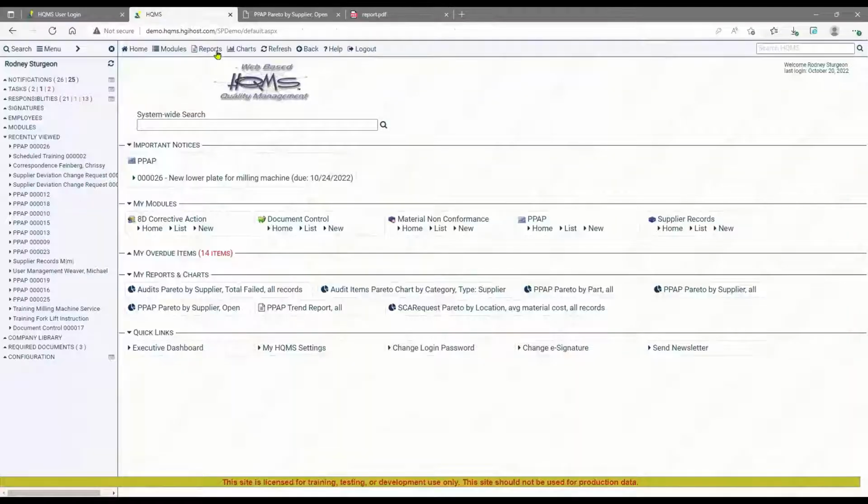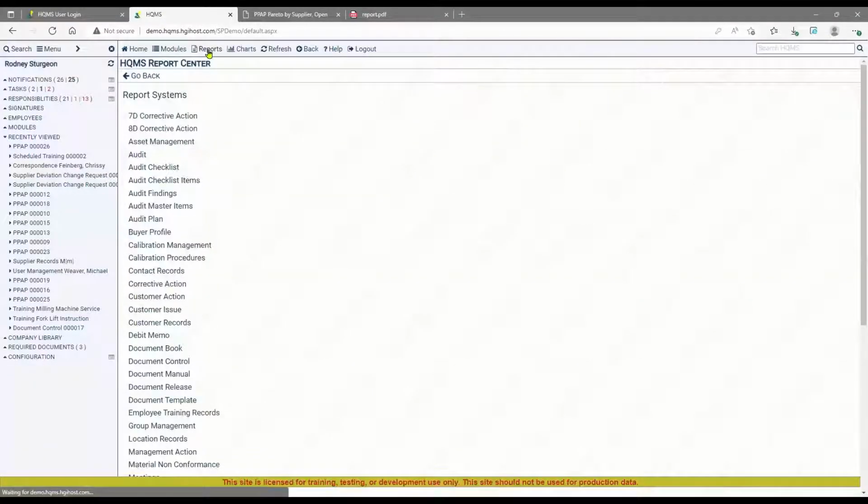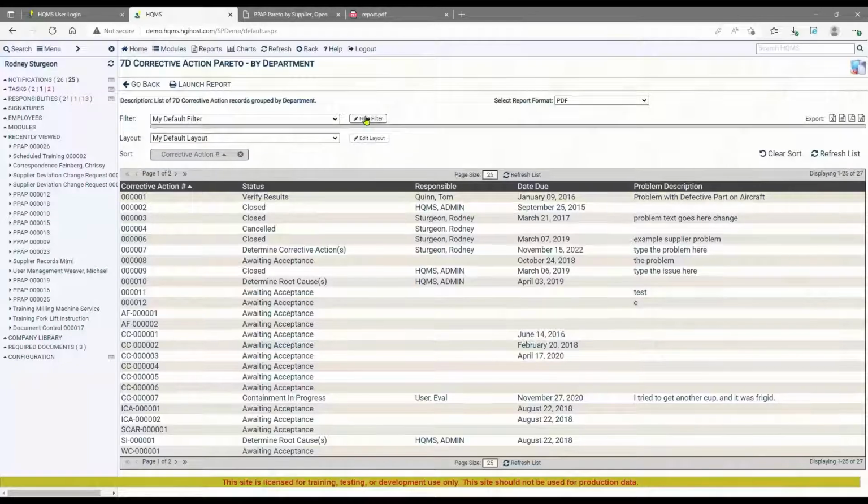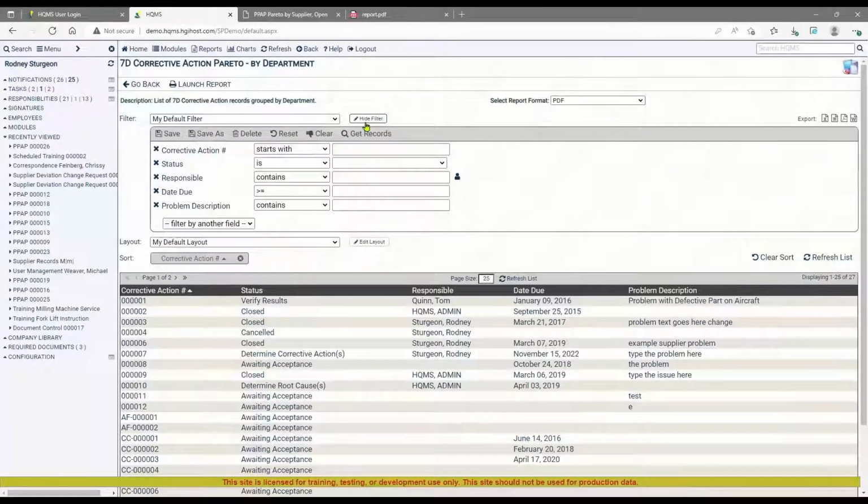And so there's just an example showing by month the PPAPs generated. And technically, I didn't go through all the details, but if we choose a system chart or report, we can set a filter with it, just like I demonstrated on that list page.